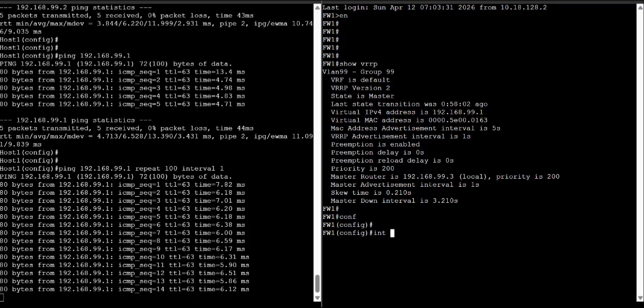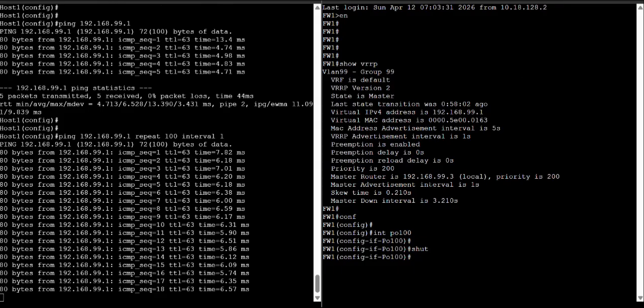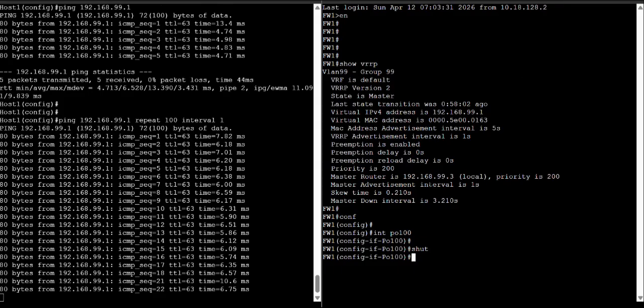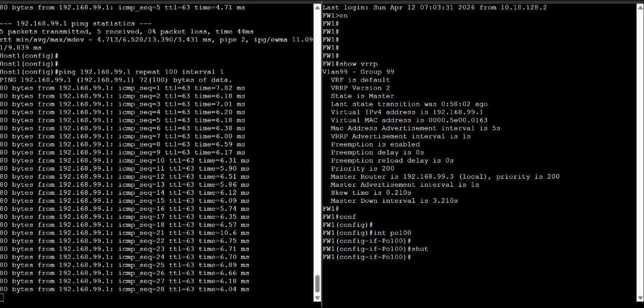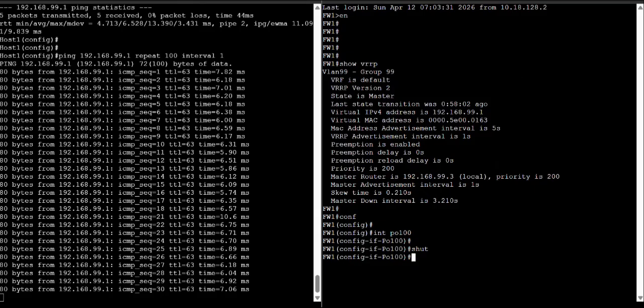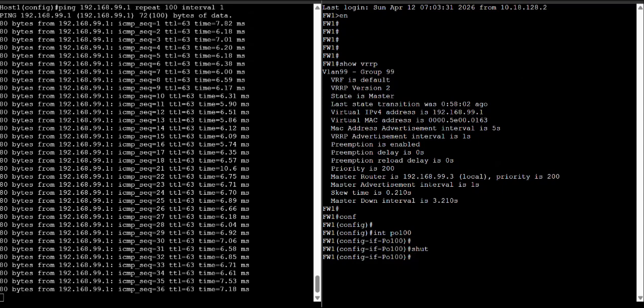So I'm going to go to interface port channel 100. So I'm going to say shutdown. So port channel 100 is down, and there were some packet drops. We were able to see pings 19 and 20 were dropped. I can see 18. After that, I can see only 21. There was some slight downtime.